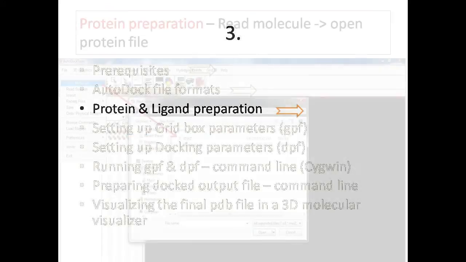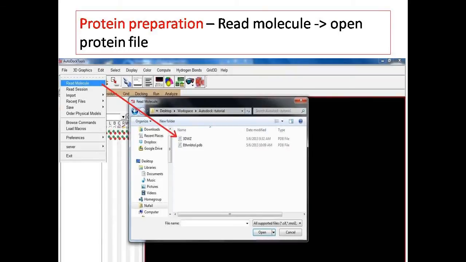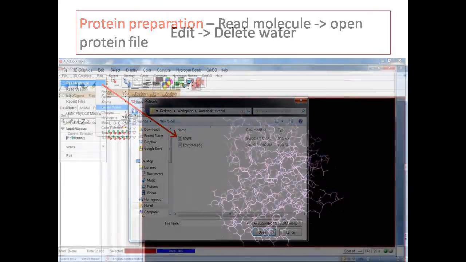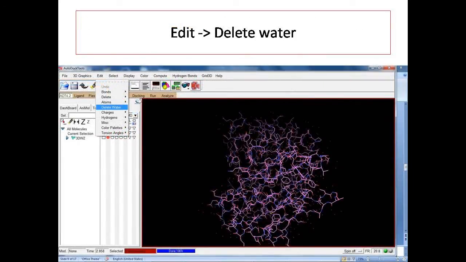Next is protein and ligand preparation. We'll start with protein preparation. In order to prepare the protein PDBQT file, the following steps should be followed. First, go to read molecule in AutoDock and open the protein PDB file. And then go to edit and select the option delete water.